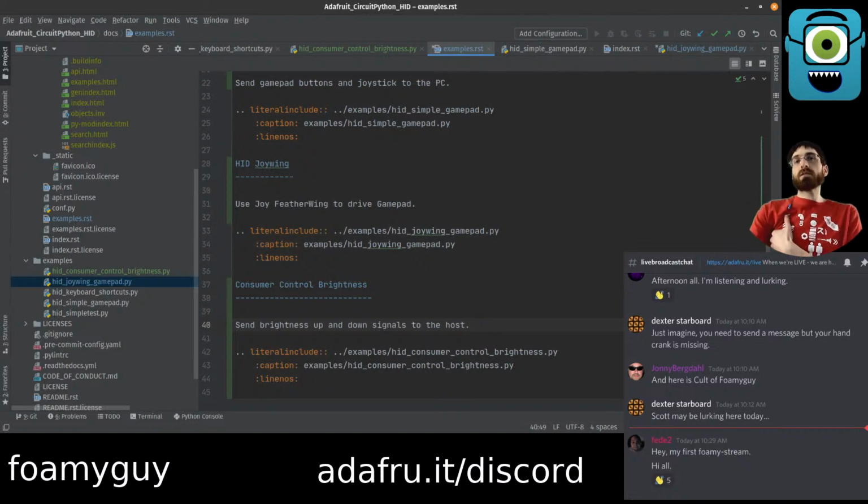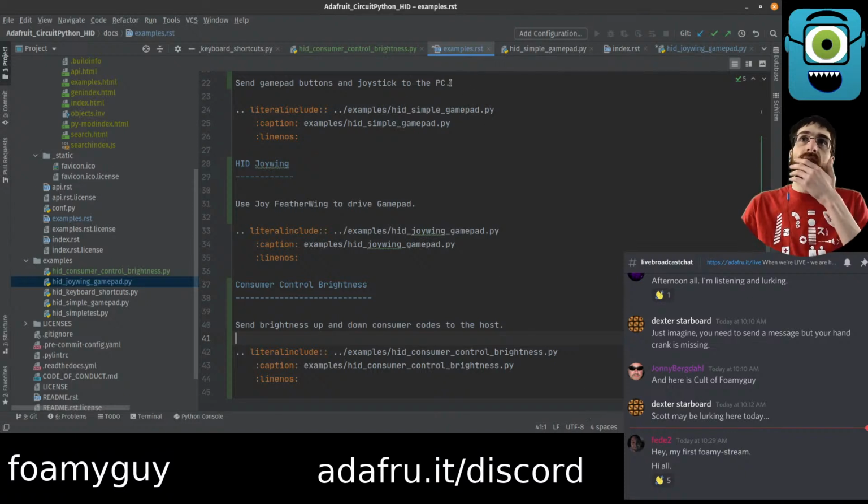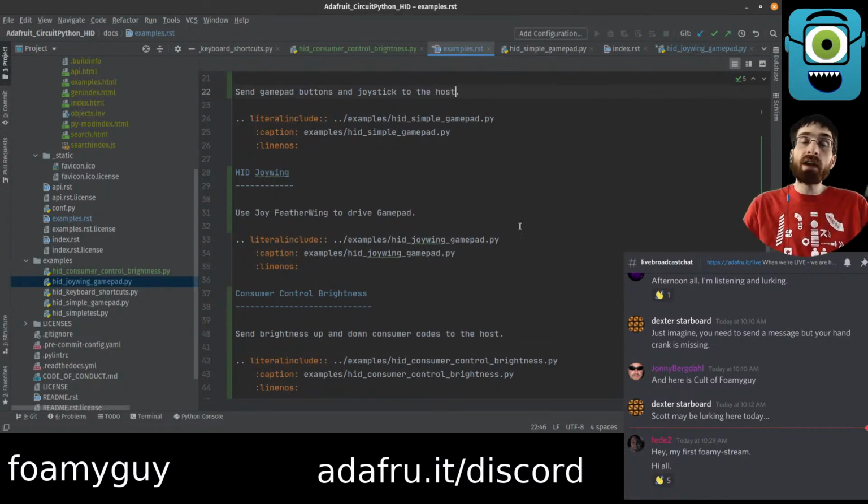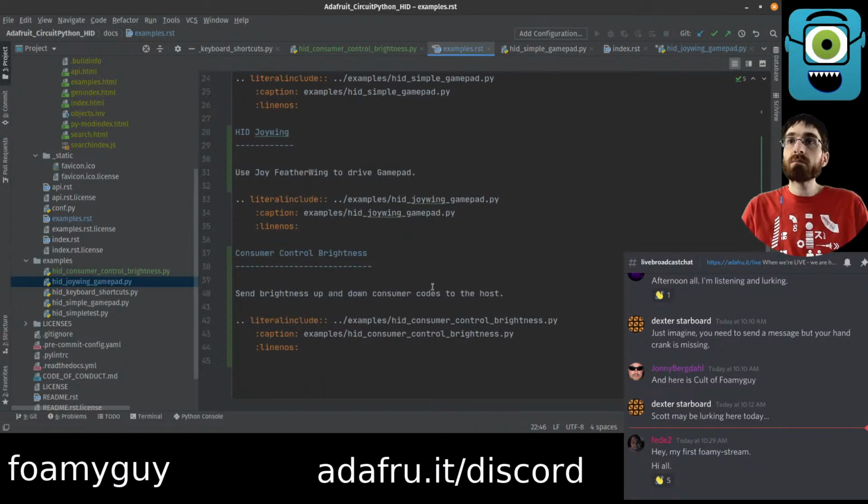Really need to say from what? Brightness up and down signals to the host. I want to say signals. Key codes. Consumer. Oh, we should call them what they are, I guess. Consumer codes. So this should probably say host also. It doesn't have to be a PC, right? So, like, this one that we're going to be working on is more for mobile. Although you could use it on PC too, I guess, right? Well, maybe not the brightness. At least not on a PC if it's hooked up like mine.